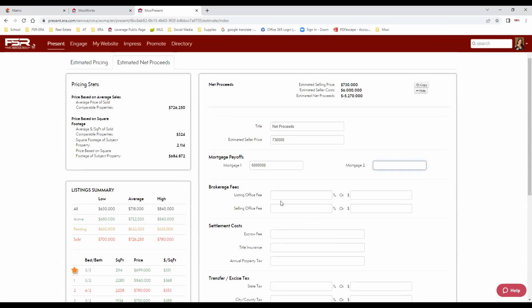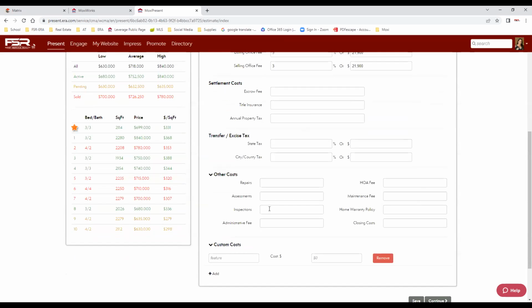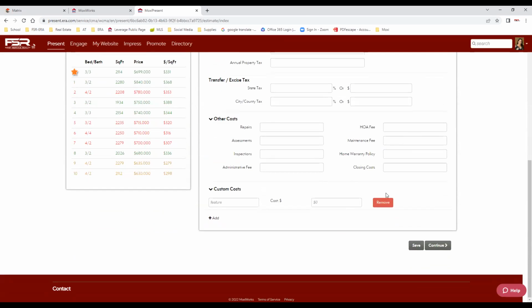You can also put here the broker fees that you want to put. So let's say you're going to do 3% for this listing and 3% for the selling. Okay, you can do all of that. Any cost that you know you can do here. If you know the taxes, all that information that you did your research on, you can put here. And then you can click save. And it should save that information for you.